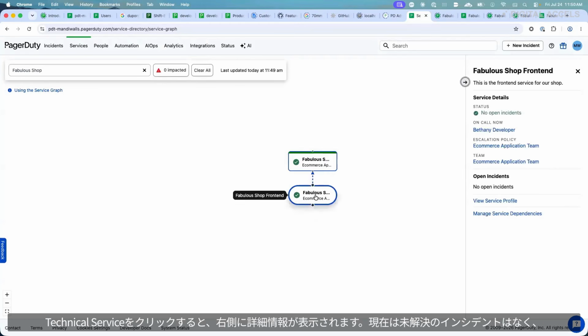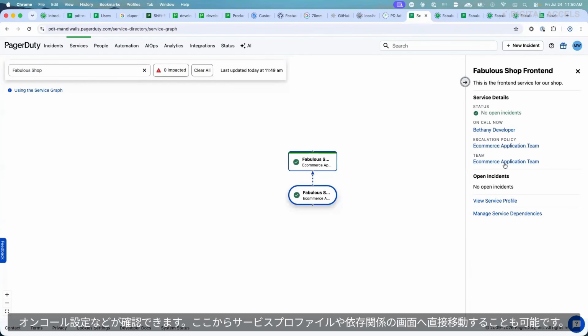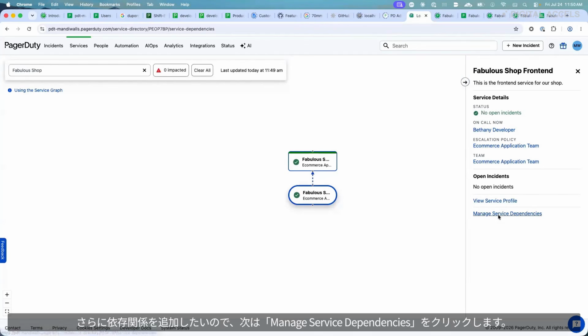If I click on the technical service, a bunch of information pops up on the right-hand side. There are currently no open incidents on this service. We have the on-call configuration for this service, and then I can click straight to the service profile or service dependencies. I'm going to add some additional dependencies to this architecture, so that's where I'm going to click now.